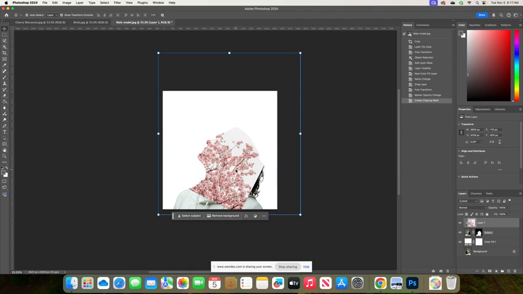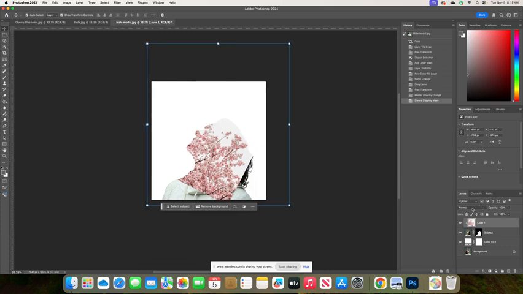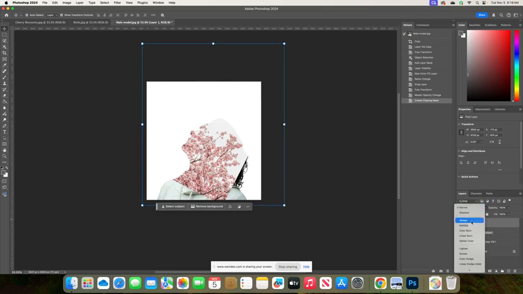I'm going to change the blending mode here because I want to blend these cherry blossoms in with my guy. So my blending mode is here above my layers where it says normal. I'm going to click there. I'm going to go to lighten because I think that works the best with my picture. So I'm going to click lighten. Now you can see how I can see the gentleman's face as well as the cherry blossoms.